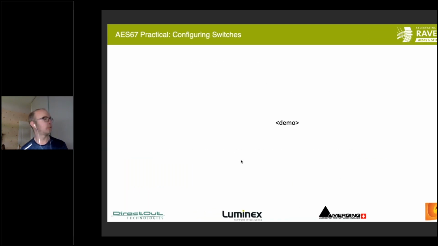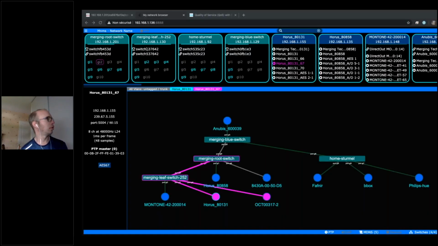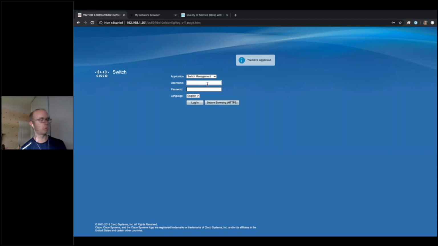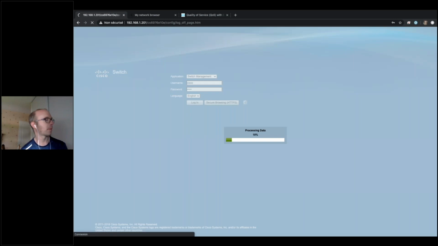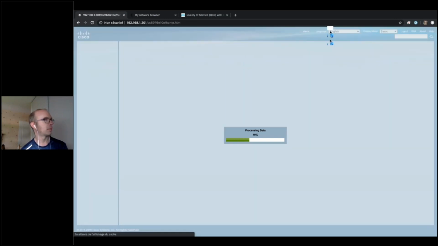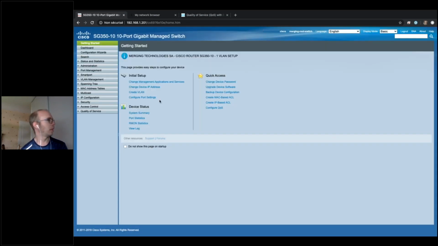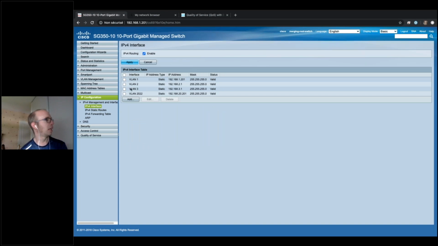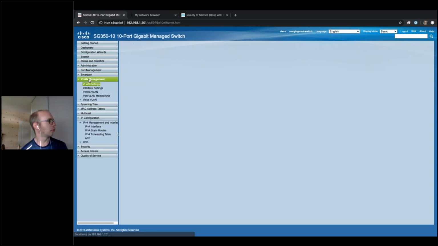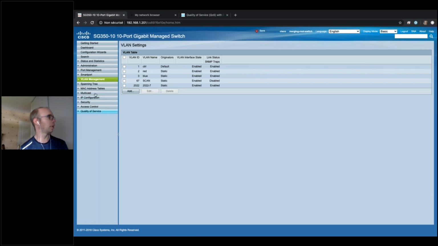Okay, so back to the demo, and let's show you the switch. So this is the main switch of my network. So my IGMP querier. I'm starting in basic display mode. I can go to IP configuration and to the IP interface, and I can add or modify the IP interfaces of my switch. I can go to the VLAN management to manage the VLAN, and I can, of course, go to multicast and quality of service.